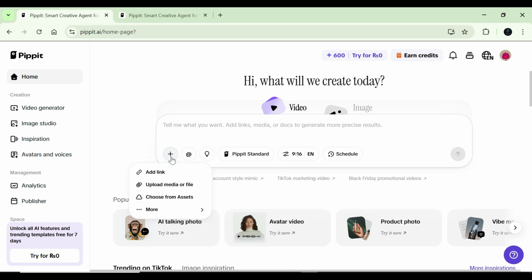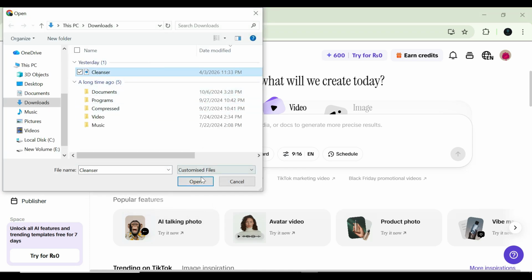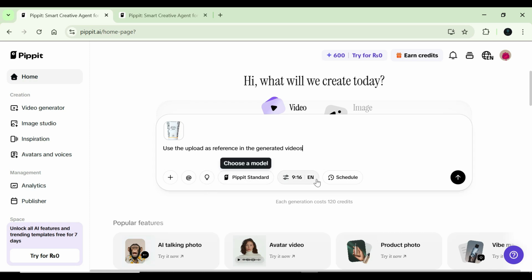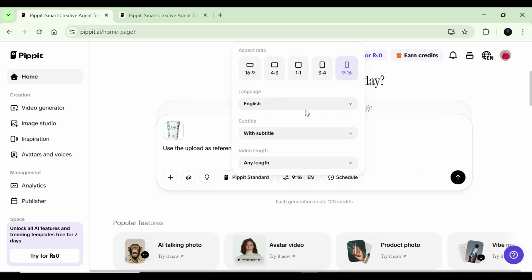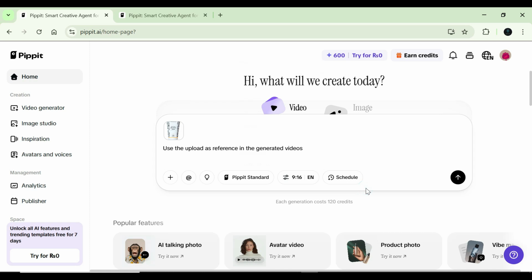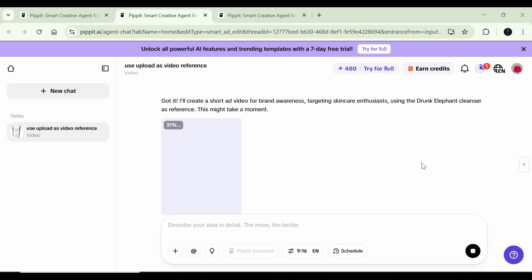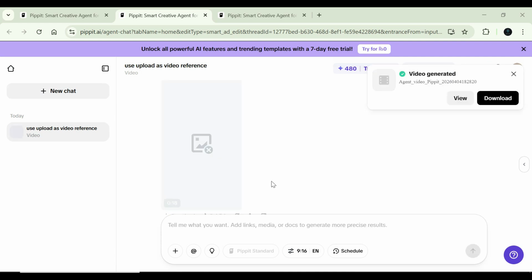Here you can choose how to create your video. Let's try media. I will upload an image, in this case a face wash product photo that I want to turn into a video. Then I will adjust the settings. Next, you can configure additional settings such as language, video length. Once everything is set, click generate. The tool will start processing your video, which may take a few minutes. After it's ready, you can preview it instantly.